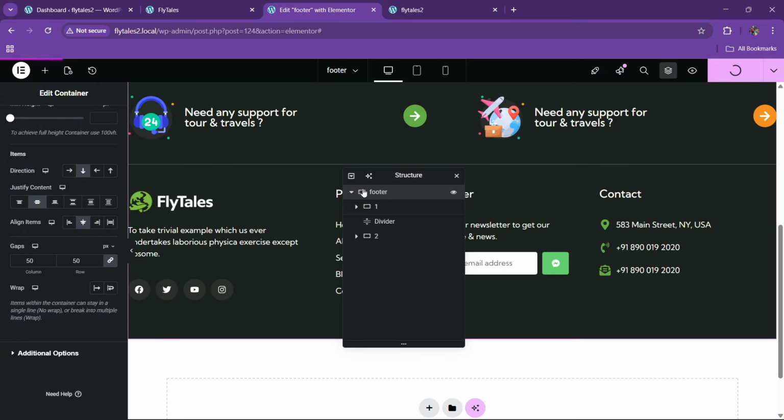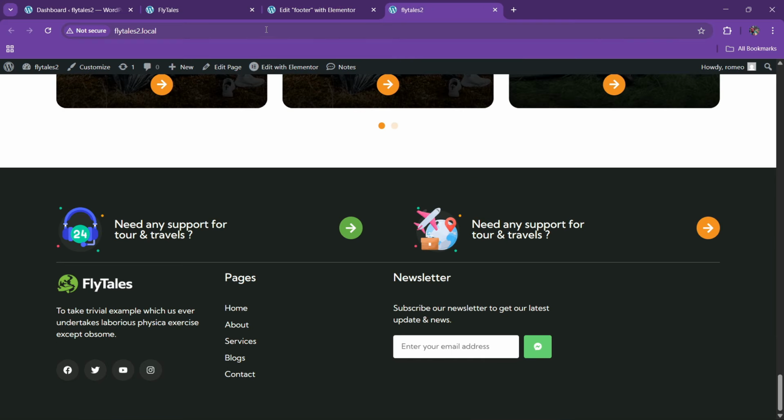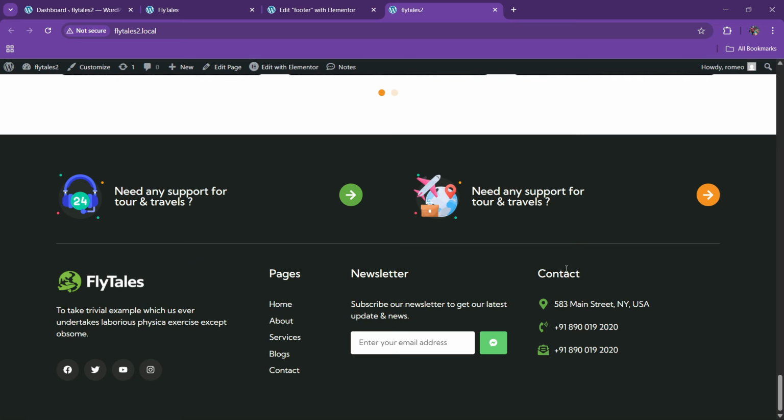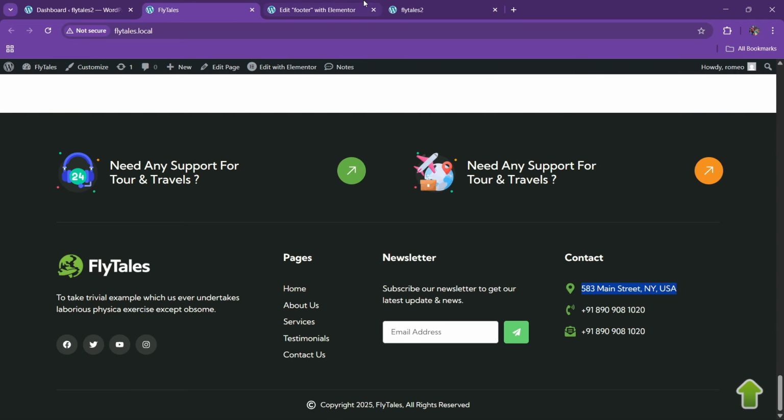Now let's publish. After that, let's go here and we're gonna refresh this. So after refreshing, if I go to the footer again, you can see our footer is almost ready and looking good. Now let's add the last section.